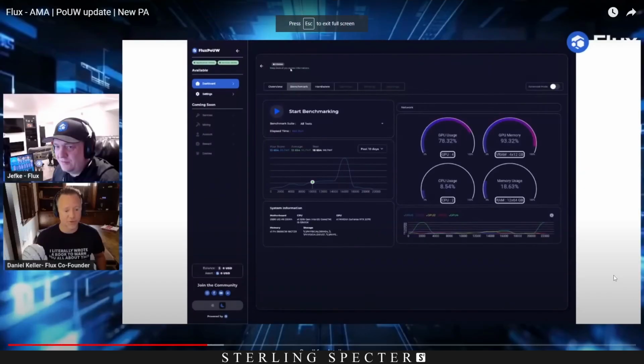If we actually try to zoom this in, I'm just going to open this up a little bit. We can see here you can start benchmarking. And then down below that, it says your score. So this looks like 13.654, something like that. And then it says average score is 12.654, but the best is 18.654. So this is how they're going to rate all of the rigs on the network.